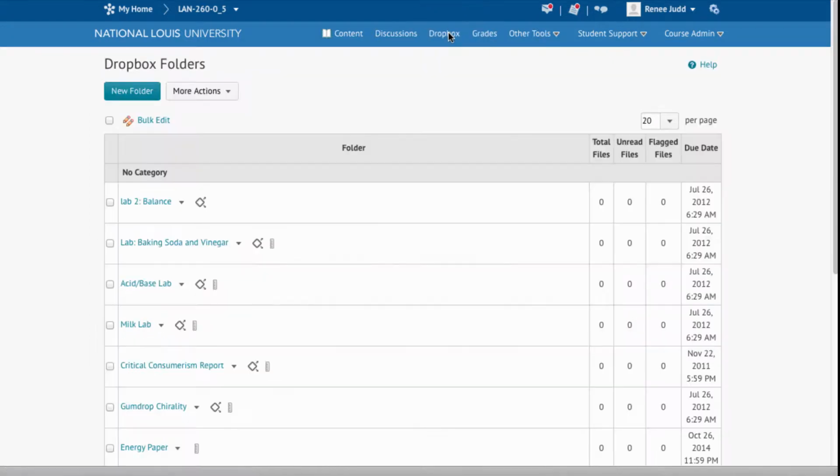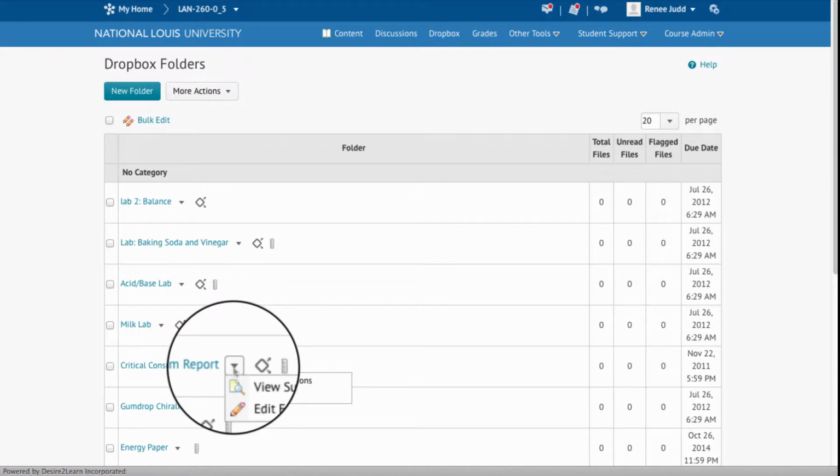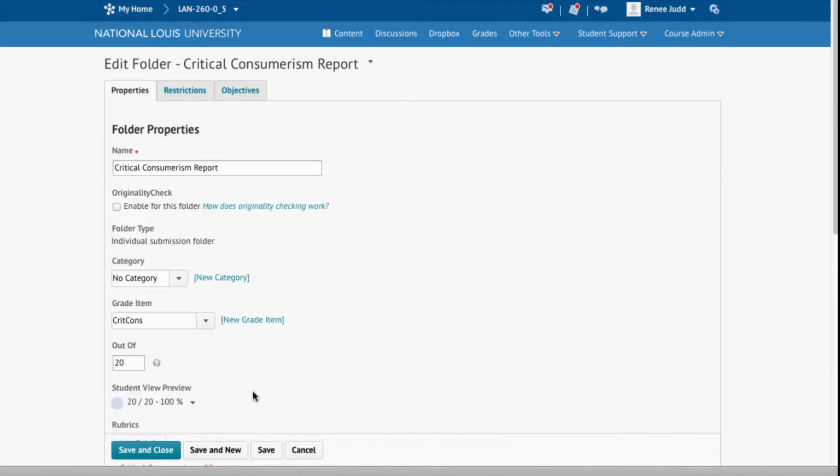To add Turnitin originality checking to a D2L Dropbox in your course, go to Dropbox in the course nav bar. Locate the particular folder that you would like to use originality checking with, and use the black triangle to access the drop-down menu and edit folder. Now I'm in the Dropbox folder. This is a Dropbox I've already fully set up in D2L, and I'm just going to add originality checking to it. But I would see these same options if it were a brand new Dropbox.